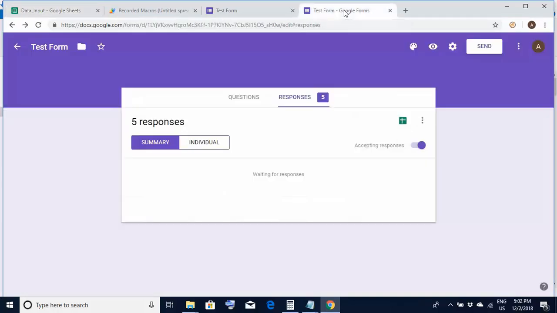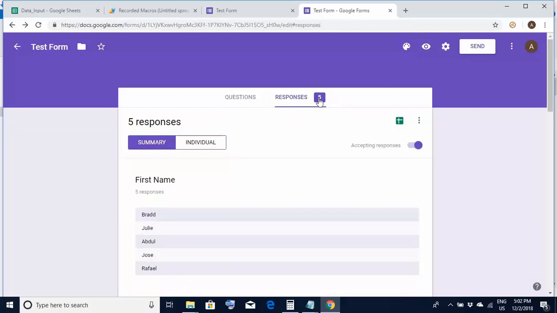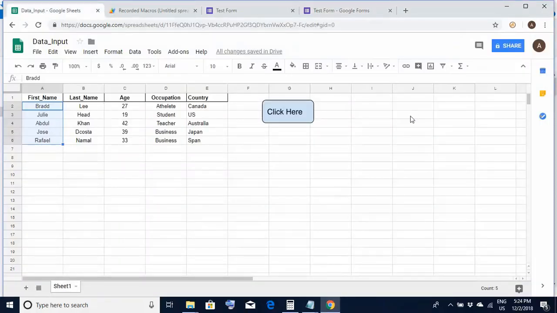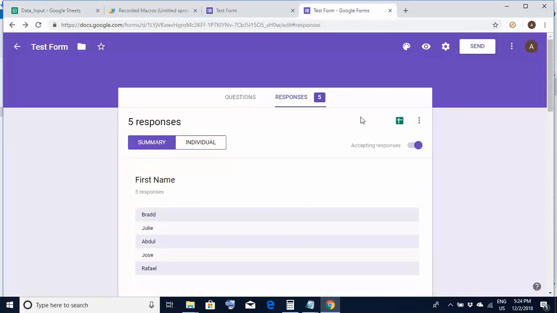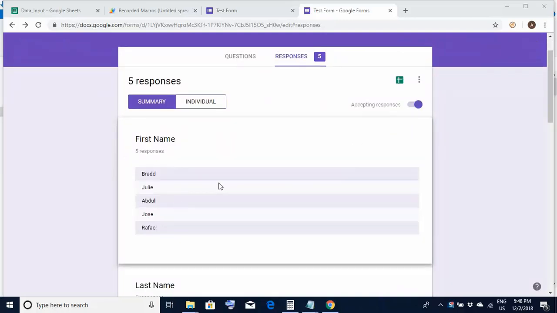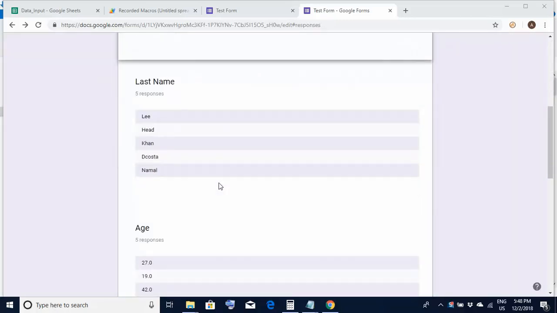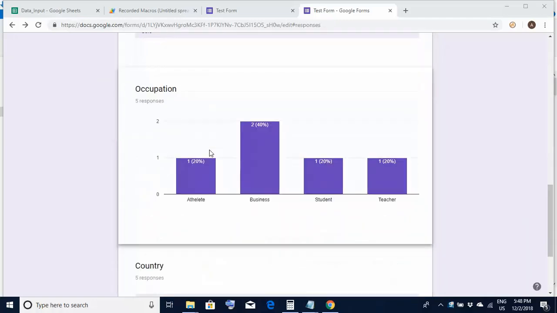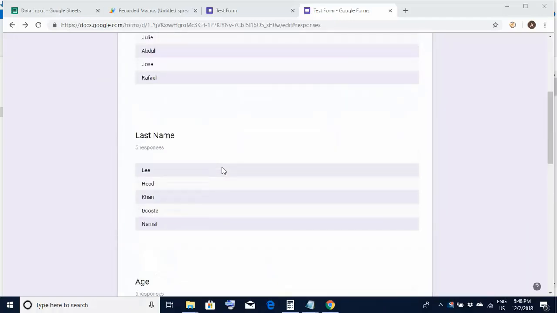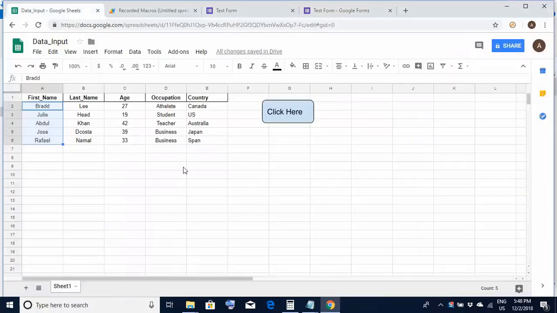And now if I view my form, you could see there are 5 responses. So as you saw, within few seconds the data which was there in this Google spreadsheet got transferred onto the Google Forms. You could see the first name, like there are 5 first names, and if you just scroll down, you would be able to see the rest of the fields: last name, age, occupation, and finally country. In this tutorial, I would be showing you how to write a macro which would be doing this task of automatically entering the data from the Google spreadsheet to the Google form.